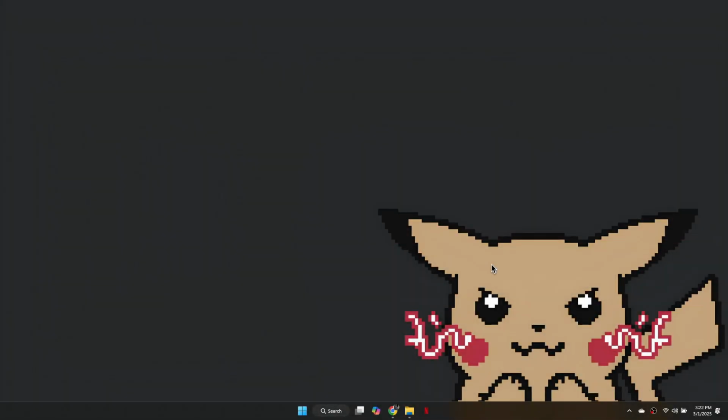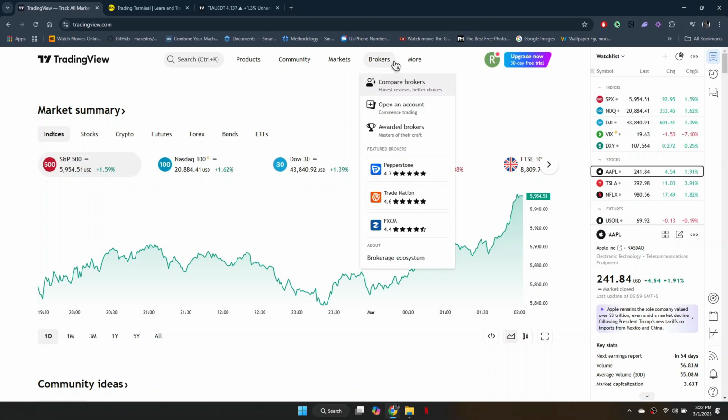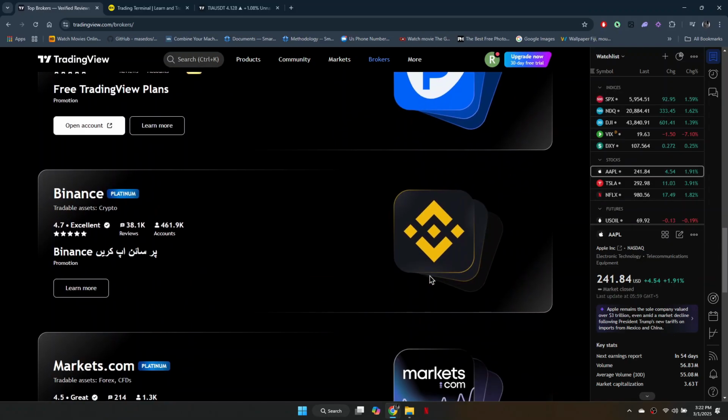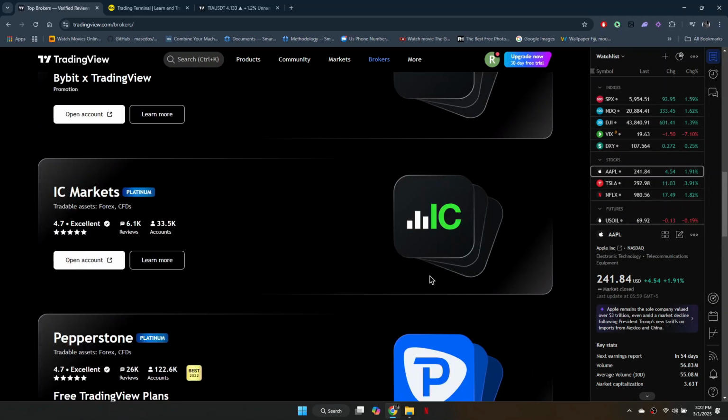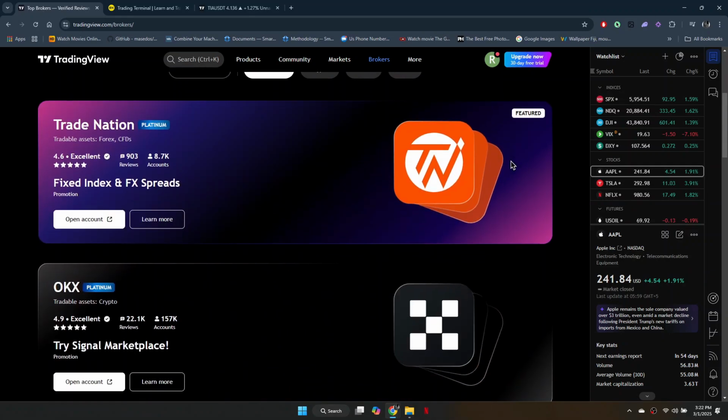All right, let's begin. First, open TradingView and log into your account. At the top of the page, you will see several options. Click on the Brokers tab. This will take you to a page listing all the brokers supported by TradingView. Unfortunately, Exness is not listed because it is not officially supported by TradingView.